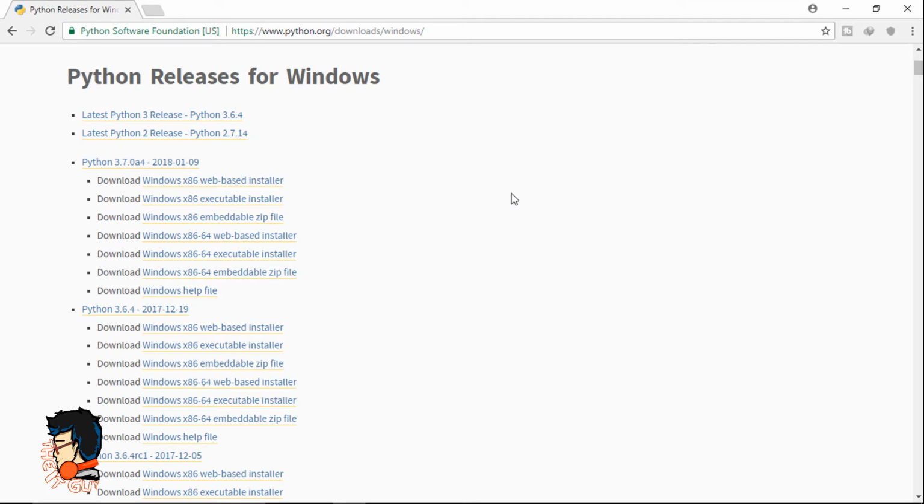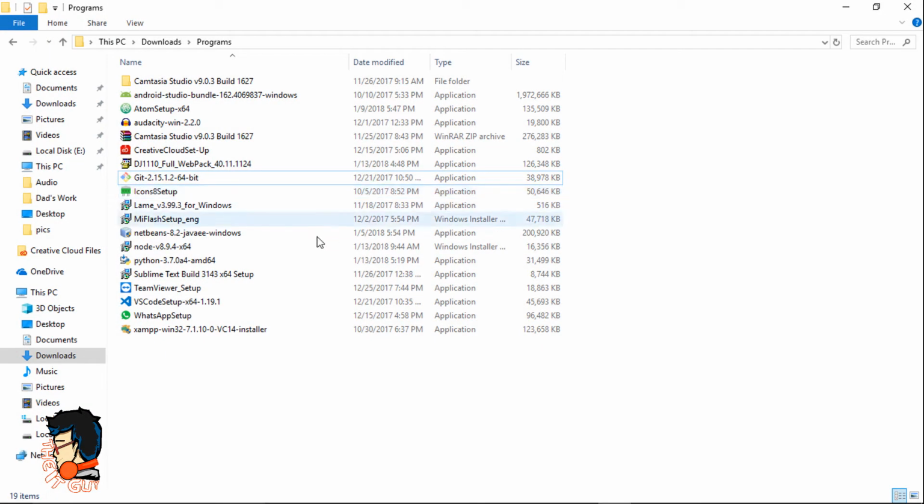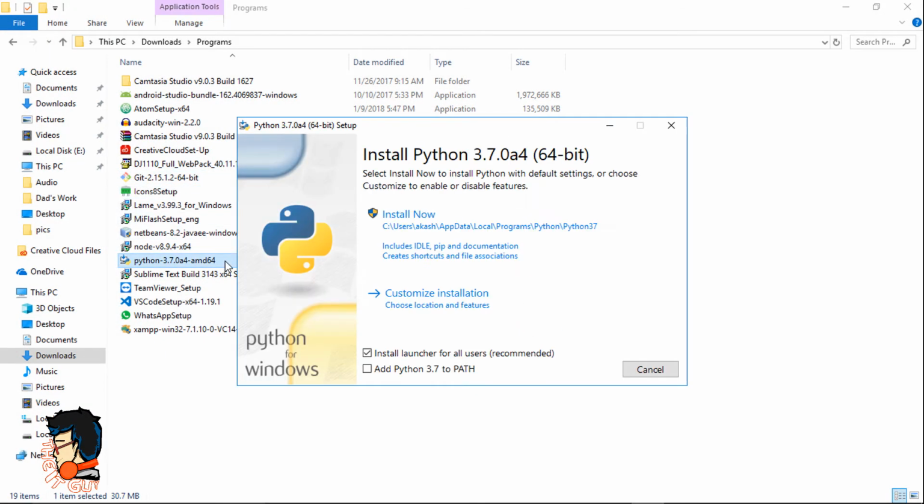Now I've already downloaded the file, so you can pause the video till you download the file and resume back. So now just double click on the file and you will see this installer.